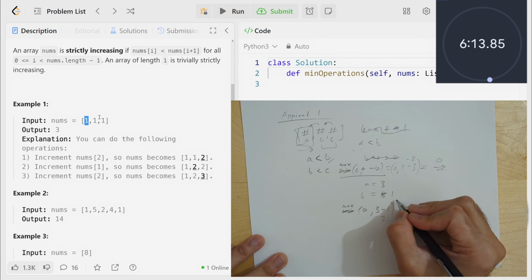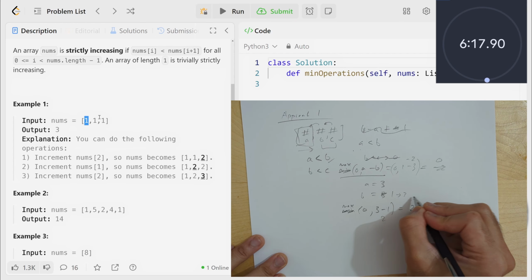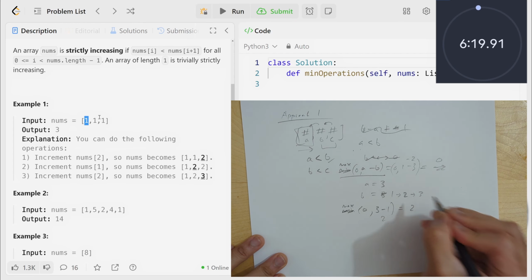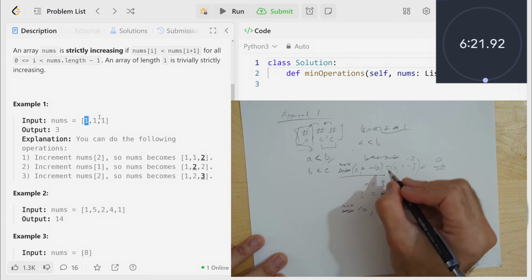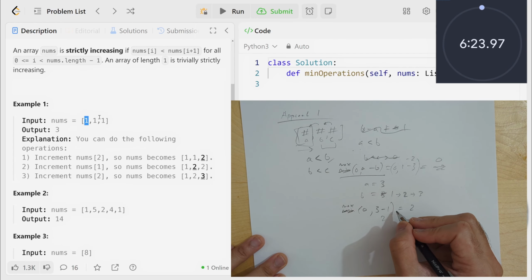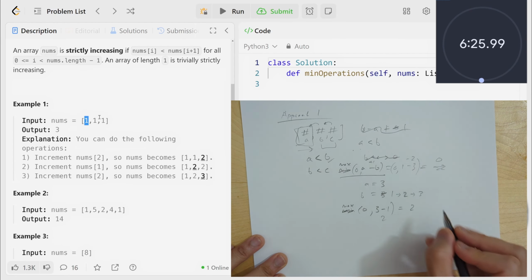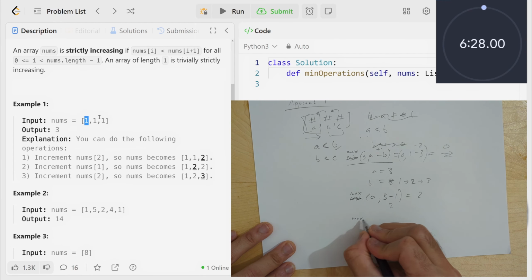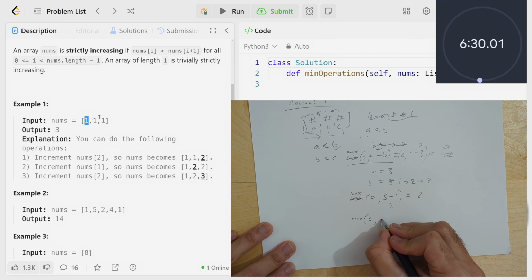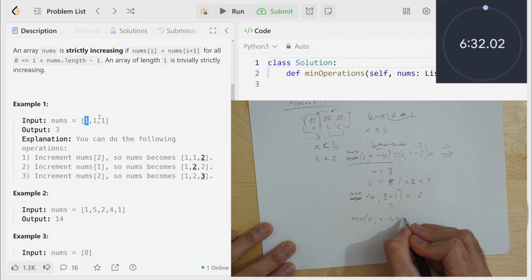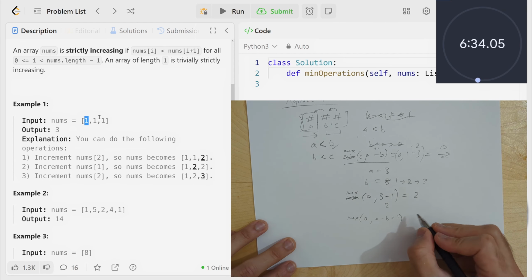It would take 2 changes to bring b up to 3, because 1 plus 1 is equal to 2, plus 1 is equal to 3, and that's not enough, so we actually need to increase that by 1. So it'll be a minus b plus 1, I think, is going to be our final equation. And I'm just doing this right here because I don't want to start writing the code just yet. I want to make sure it works.